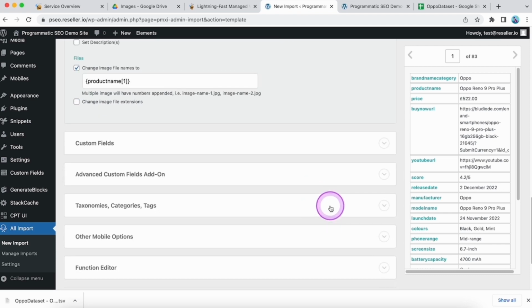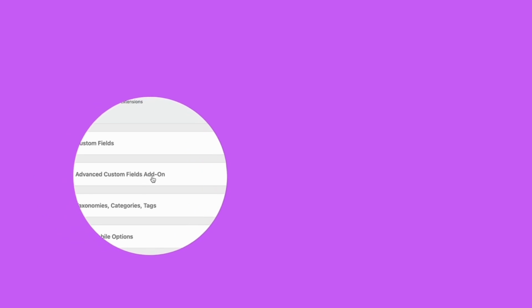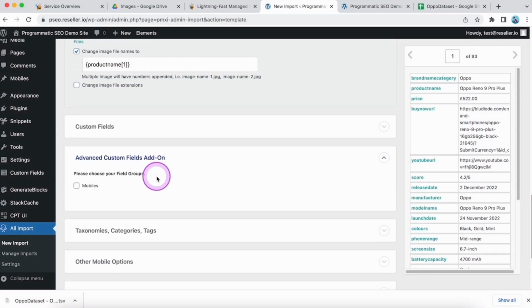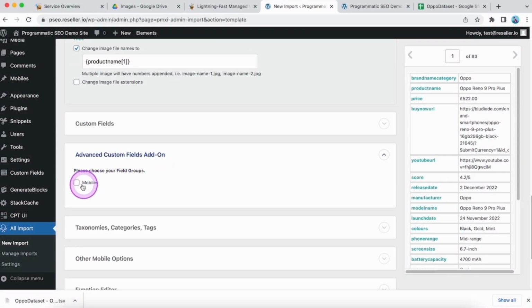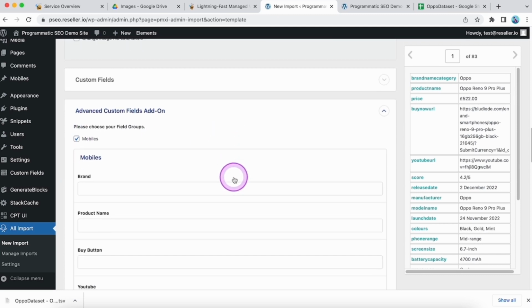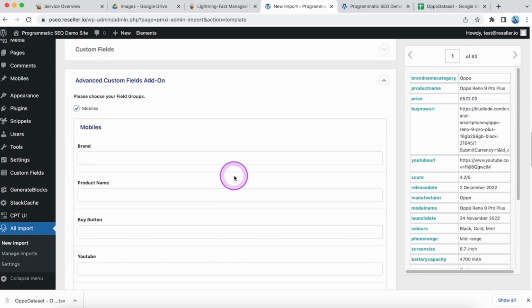Now it is time to import the rest of the fields from this Google Sheet we have uploaded here to WP All Import. Please note, do not choose the custom fields option. Instead, choose the Advanced Custom Fields add-on option. Once you click on that, you will see that you already have your custom post type in here. Please go ahead and check it.